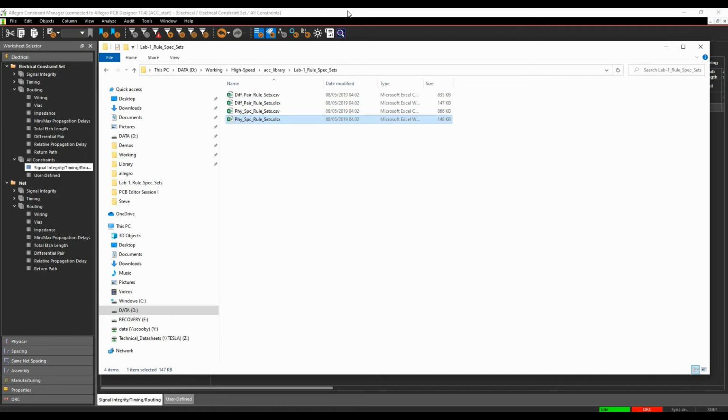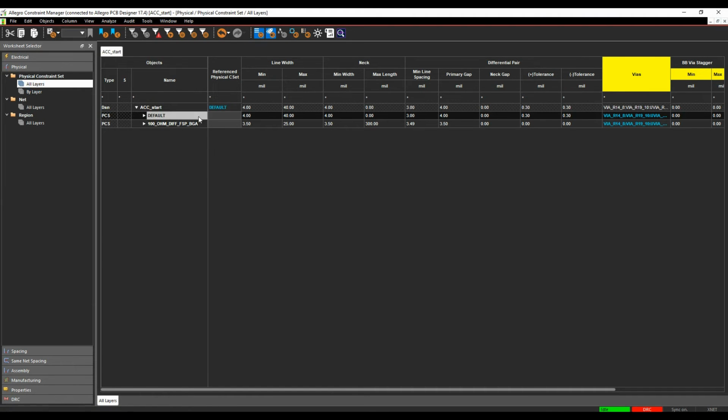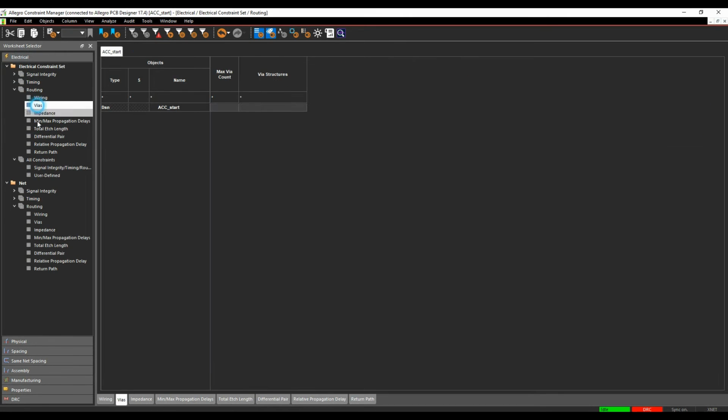If we then go to the design, we start off with Constraint Manager. If we look under, say, the physical rules, you can see at the moment I've just got a default and a 100 ohm differential pair rule here. If I go to the spacing rules again, nothing here. So I've got some default rules here. If I look at the electrical rules, I've got no electrical rules in this design.